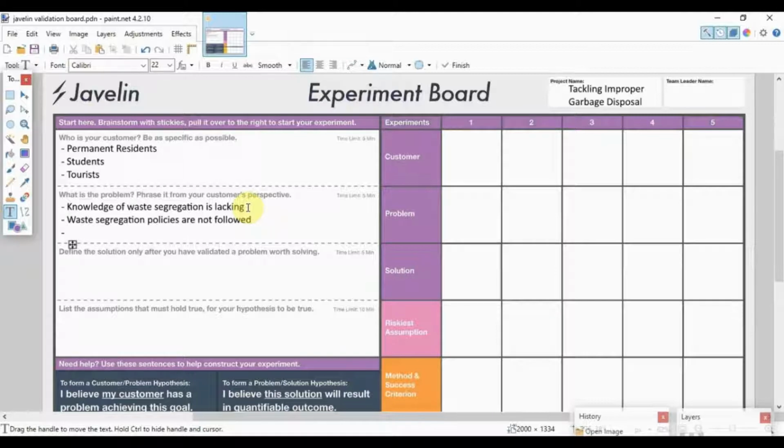Another possible problem is the knowledge. So in line with that, another possible problem could be that the knowledge of the impact of improper waste segregation is lacking. There we go. So this could be another problem. Why? It could be that many people do not really see or understand the effects of improper waste segregation.